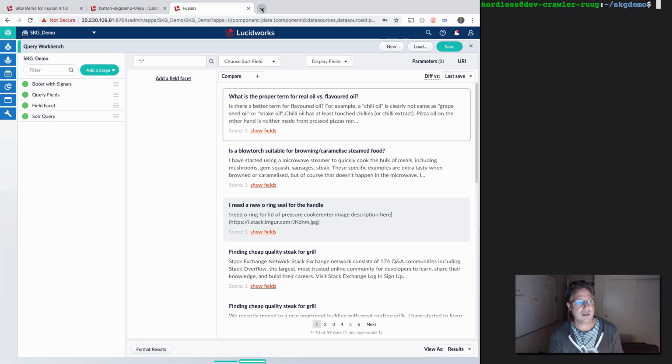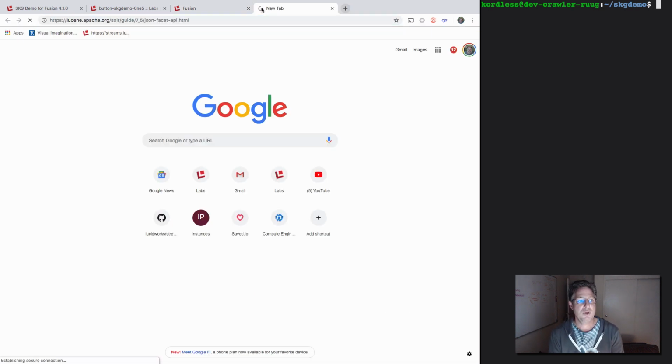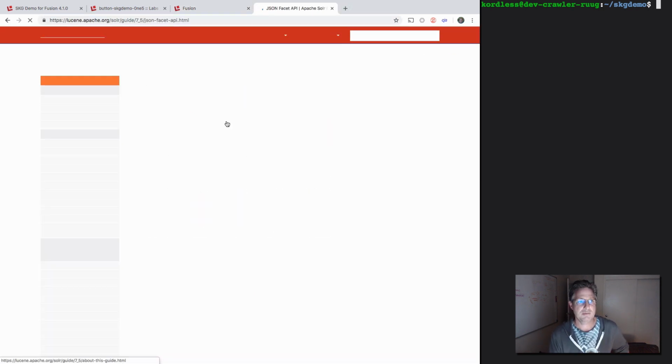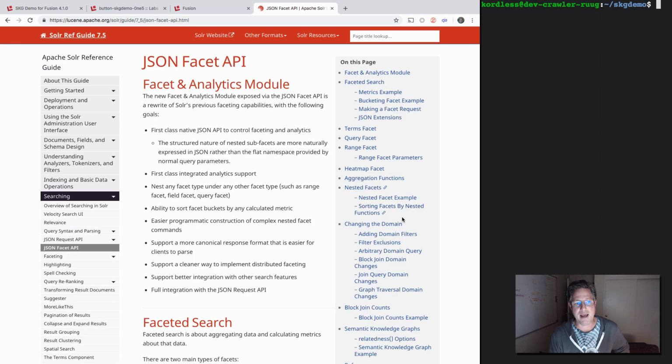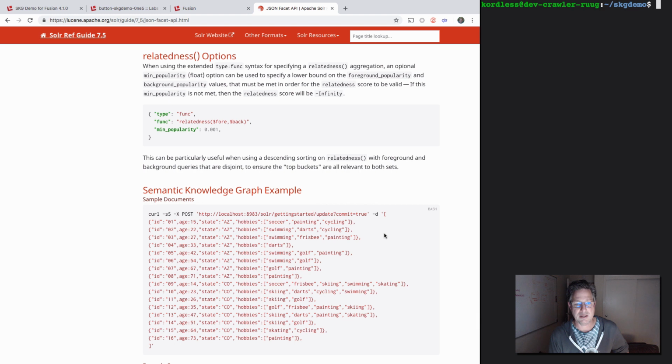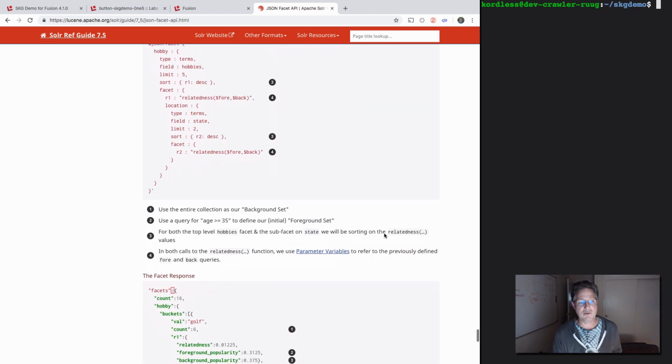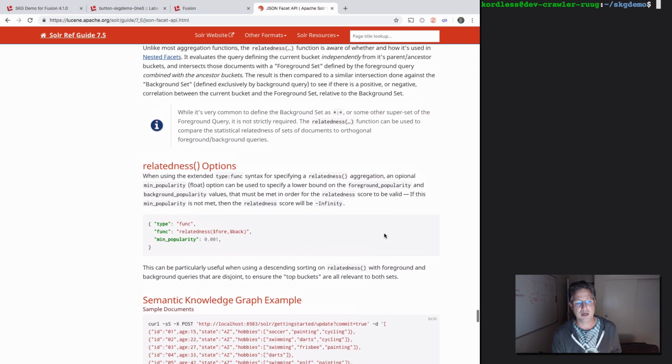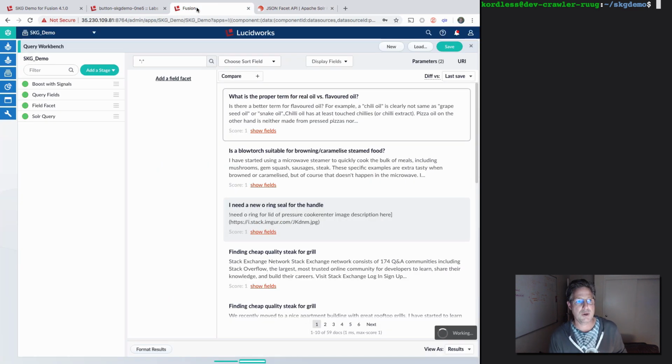This relatedness functionality can be viewed by going to the Solr 7.5 facet API methods, and then scrolling down and looking at the relatedness options. I'll put a link in the post so that you can get to this. If you're interested in how this works, this is what it's based on. They give you an example here, just for reference, in case you're interested in digging into how this works a little bit more. You can go check it out.